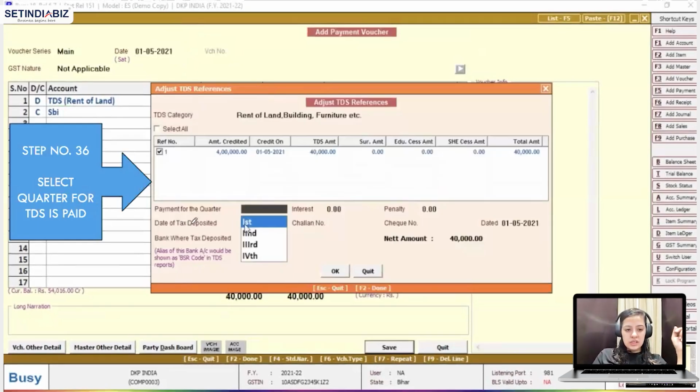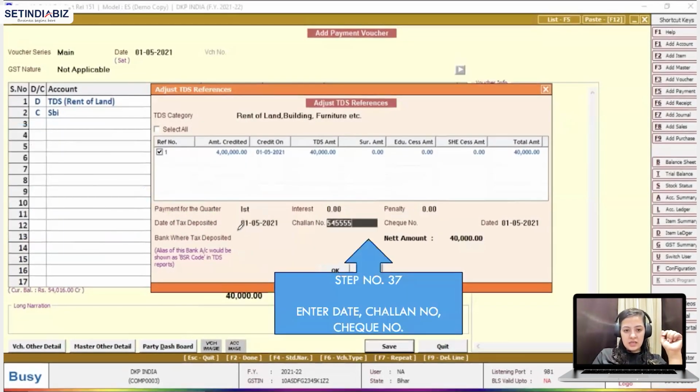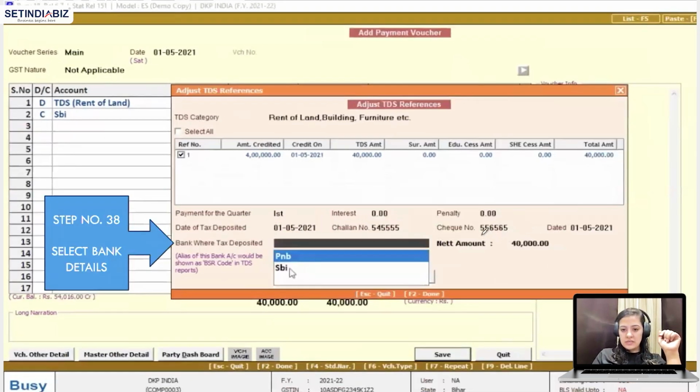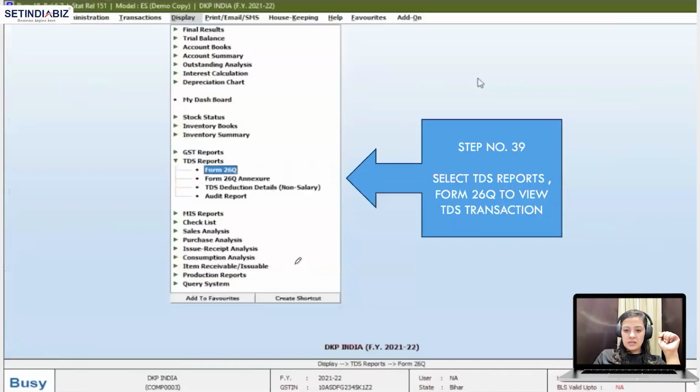Yes. So we were on the screen. Date of tax deposited, payment for the quarter. It is first we are selecting, and in the next slide we can see date of tax deposited 1st May, challan number, check number. See, there is check number as well, and bank where tax is deposited. So we are choosing SBI, right?